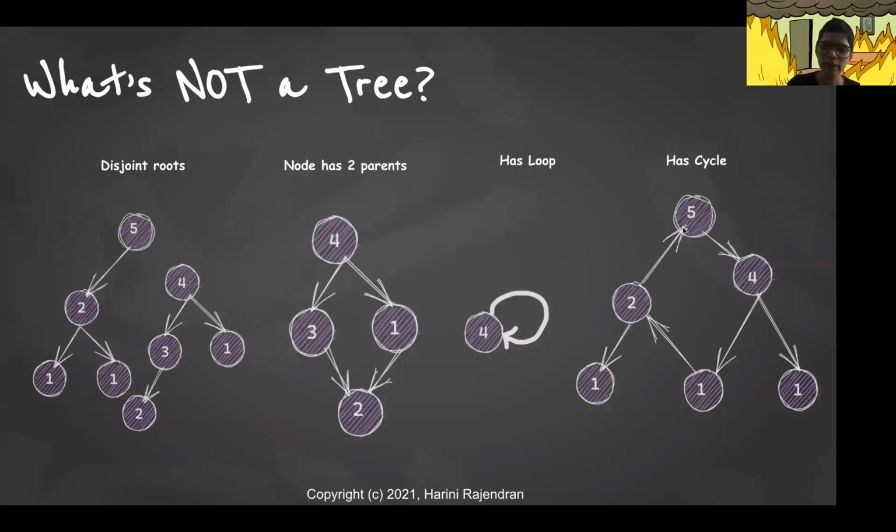So a data structure where nodes are interlinked with each other in a hierarchical fashion without any disjoint roots, where there are no nodes with two or more parents, where there are no loops and where there are no cycles, is called a tree. So if you see any such objects where any of these constraints are present, then they are called graphs but not trees. So these are some of the constraints when we consider the tree data structure.